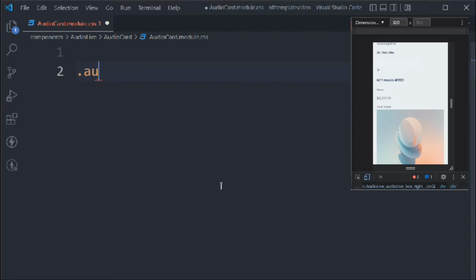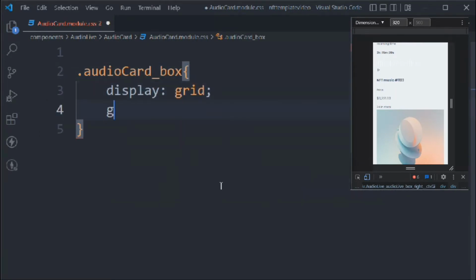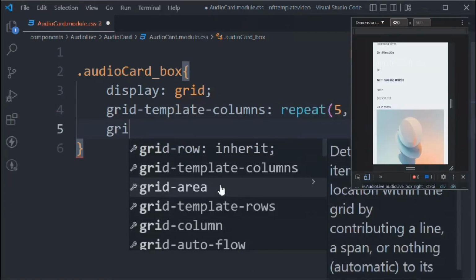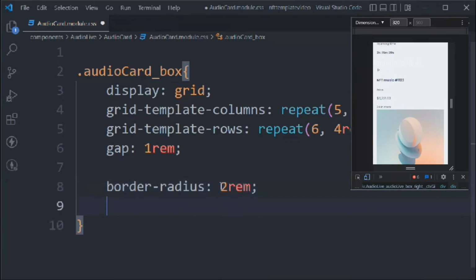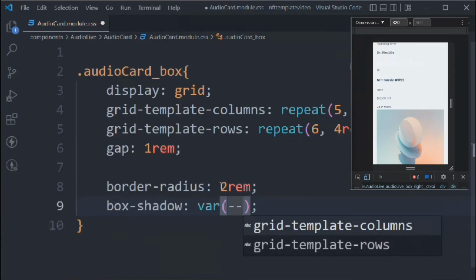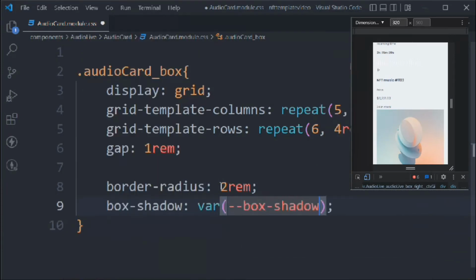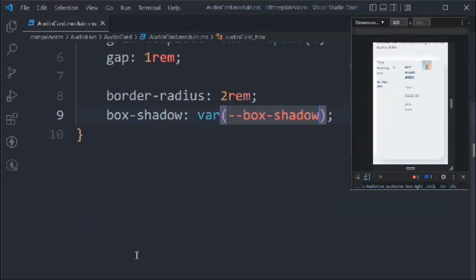Okay, we'll target the audio card box, and we'll say display is going to be grid, template columns 5 1fr, grid template rows repeat 6 4rem, gap is going to be 1rem, border radius 2rem, box shadow is going to be our custom box shadow. Okay, that looks perfect. You can see it's looking really good.